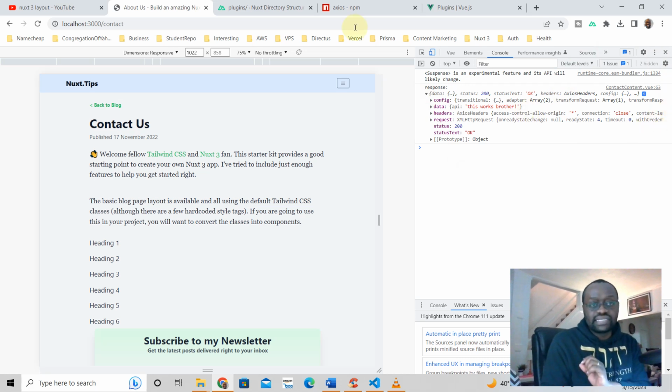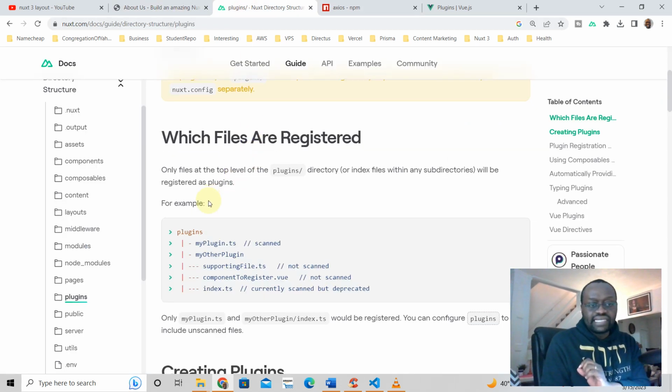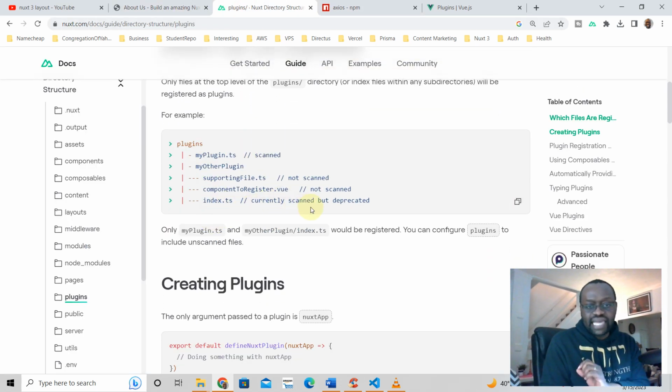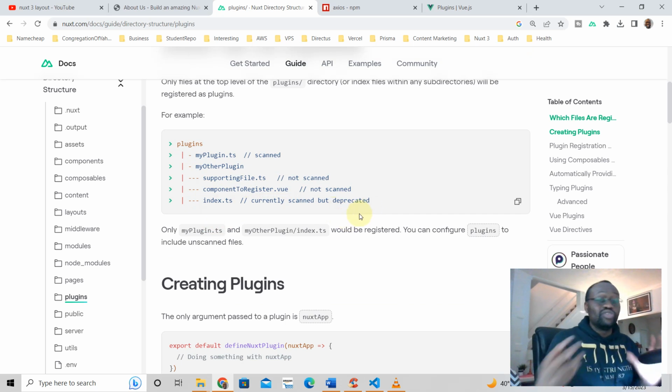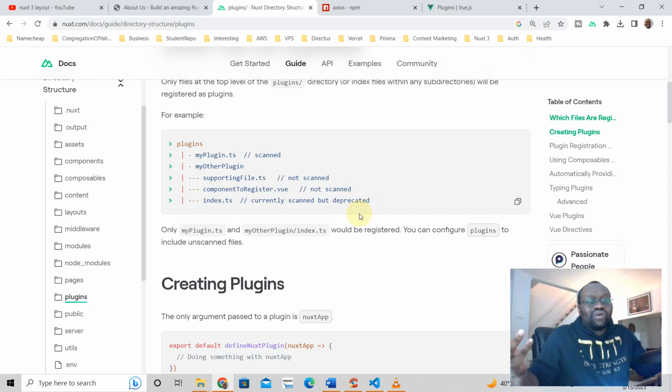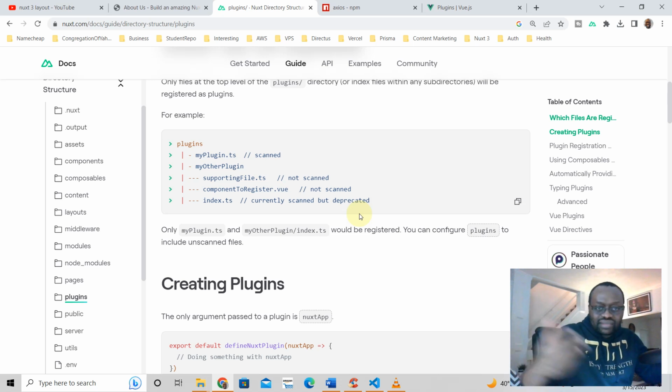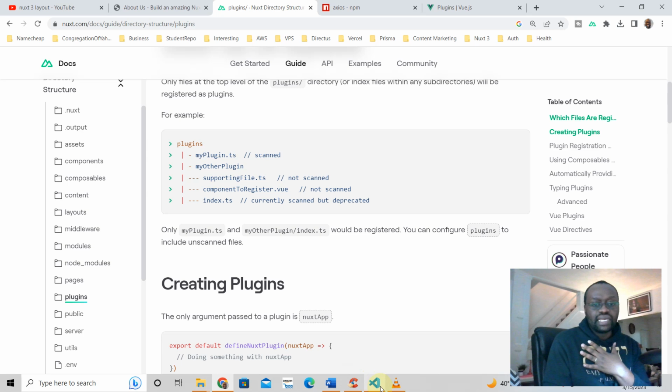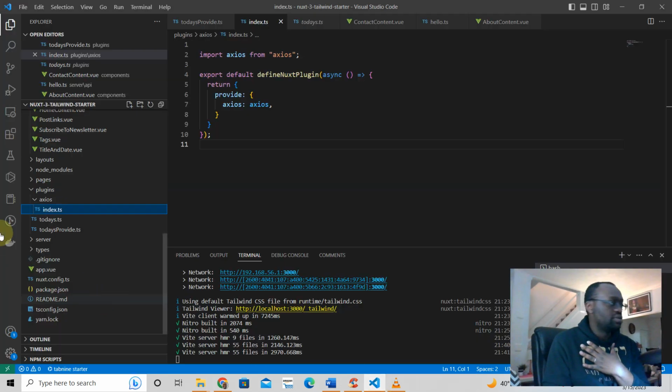However, this is what they say here, right? They say that this is currently scanned, but it's deprecated. So I really wouldn't use that, because who knows in what version of Nuxt they'll stop supporting that. So my recommendation is for you to just name your plugins like this, right?